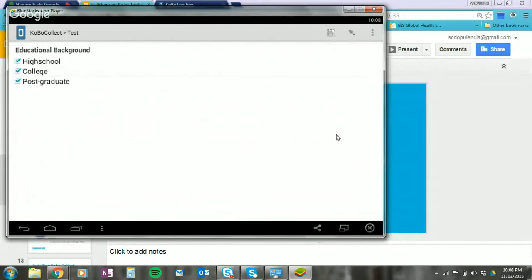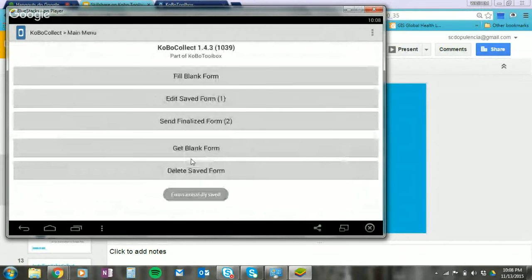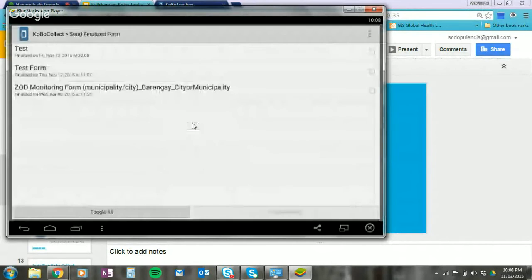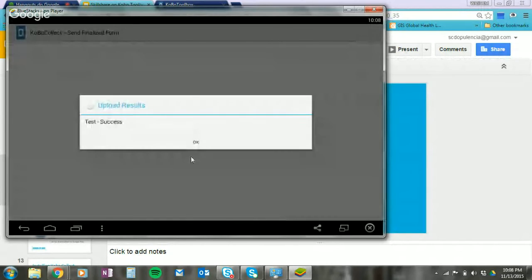And then do the same thing again of checking mark form as finalized. You can also change the name of the form on your mobile device if you have multiple forms, and then save form and exit. But the thing is, even though you've already saved your form, you're not yet sure if you were able to send it when you're online or offline. So you can click on Send Finalized Form and select the form which you have filled out. And once you have selected it and you click Send Selected, it will automatically go to your server.